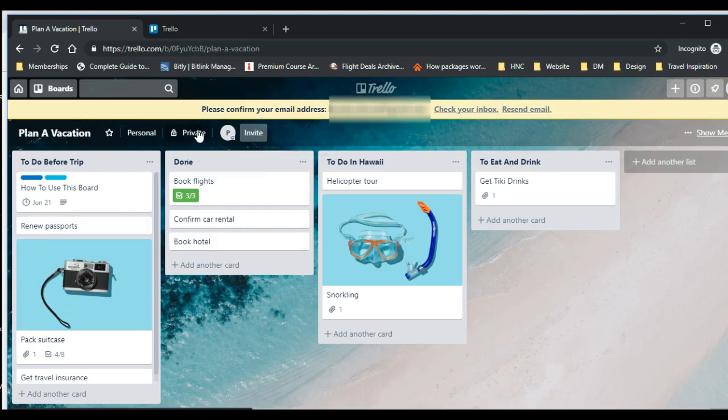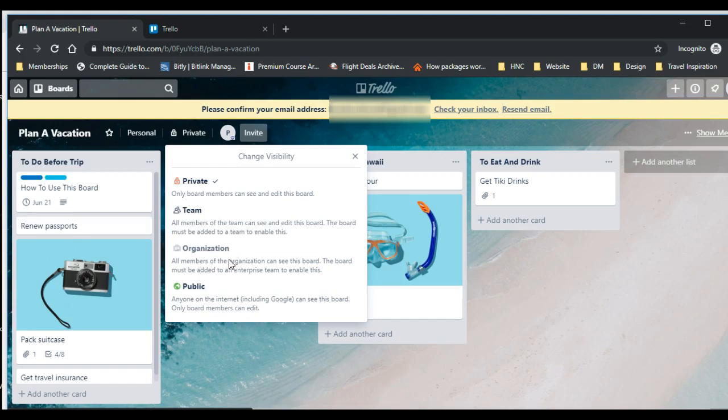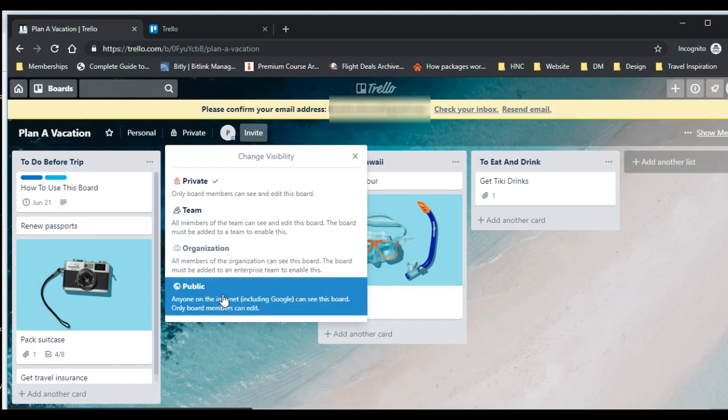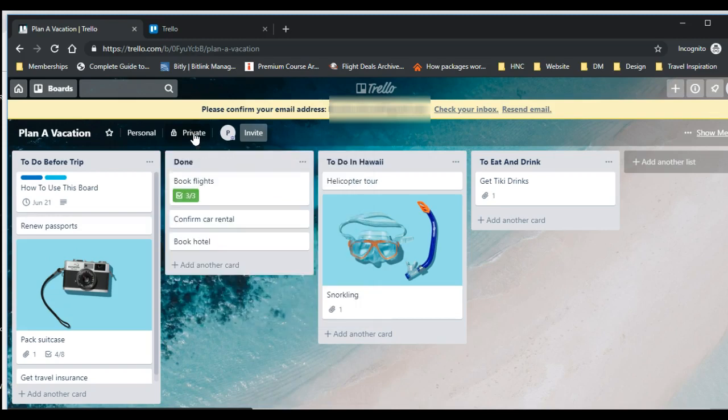This board is private. You could make it available to your team. A lot of people use Trello for work. I actually use Trello for work for my virtual assistants. If you have a business, you can set it up for your organization, or you can make it public where it's available to everybody. And I mean everybody. Everybody on the internet could pretty much find your board. And I'm going to create a public one for you guys as well. So that link will be in the description below.